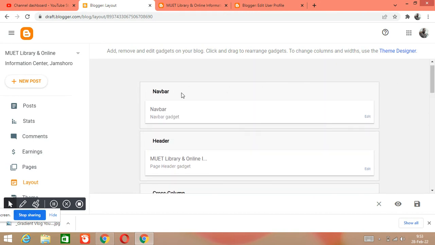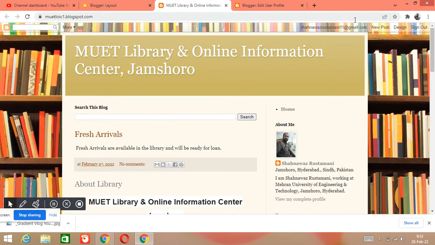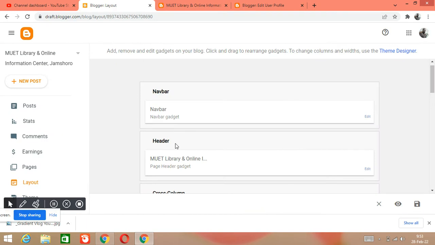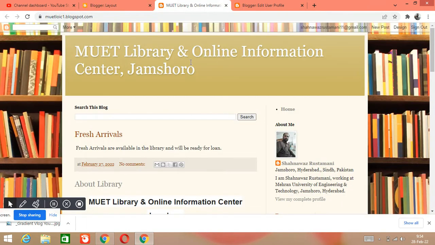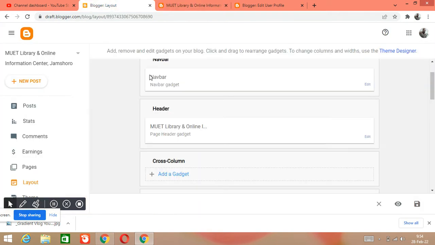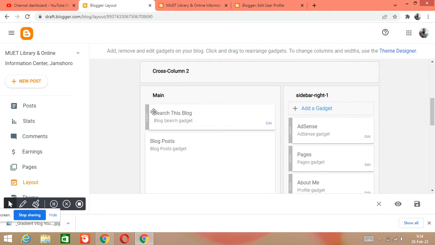Okay, this is a nav bar, and in user interface this is shown as your navigation bar. This whole thing is your navigation bar, and this is the header. In user interface this is your header. After that, it's showing columns, cross columns, leave it. After that, the main block, search this blog.